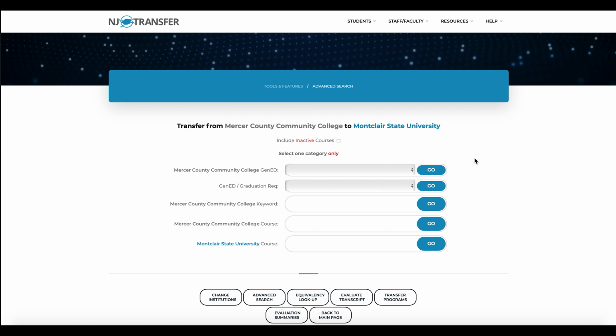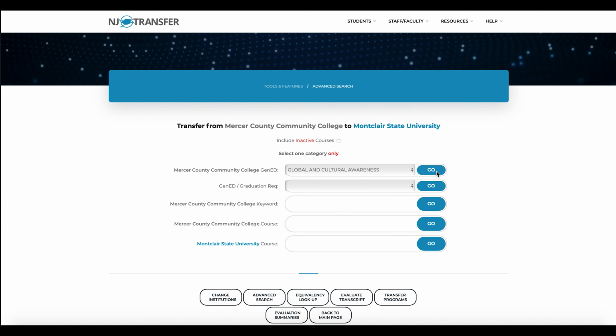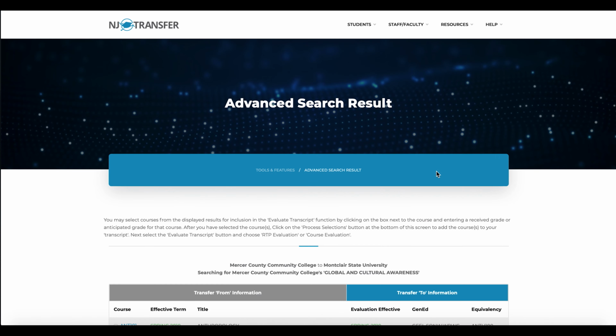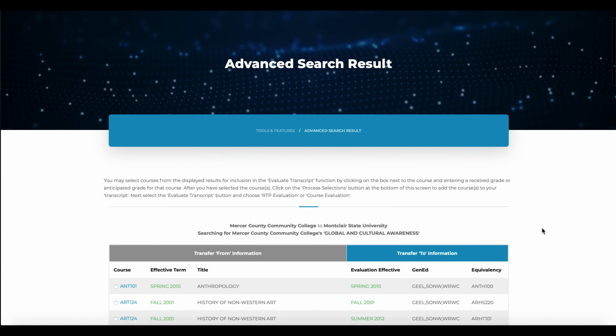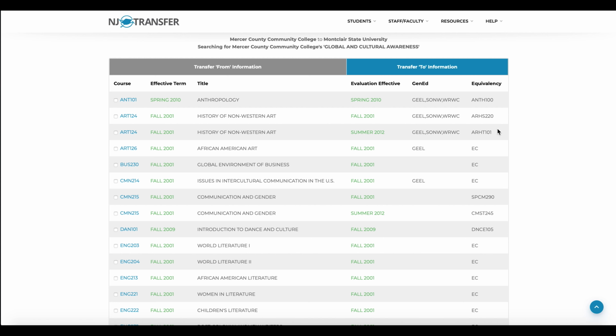For example, if you want to know all of the courses that meet a specific Gen Ed requirement at Mercer, you would click on the drop-down arrow next to the Mercer Gen Ed. Then choose a category, such as Global and Cultural Awareness, and click Go. You will see a list of all of the courses at Mercer that meet this Gen Ed requirement, along with the Montclair course evaluation and the Gen Ed, if any, that it meets at Montclair.